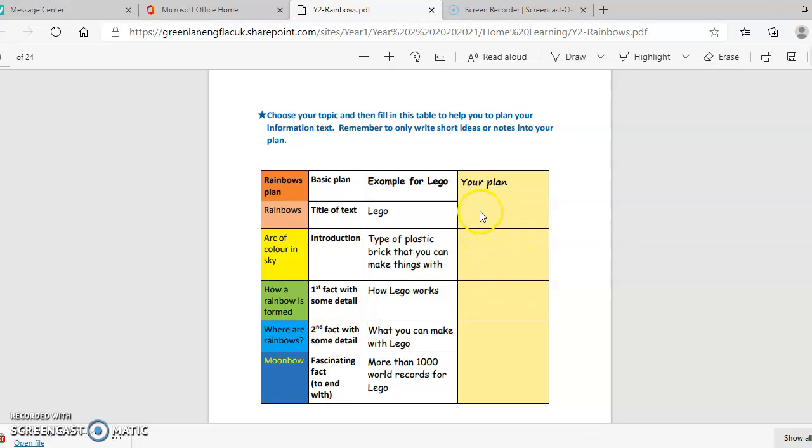You might need to draw this on a different piece of paper. You see this box here where it's got your plan, and it's got 1, 2, 3, it's got 4 boxes in it. You could draw 4 boxes for your plan on a piece of paper, couldn't you? So if you're in school, you could use your pink learning book and write the notes in there using some post-it notes or something.